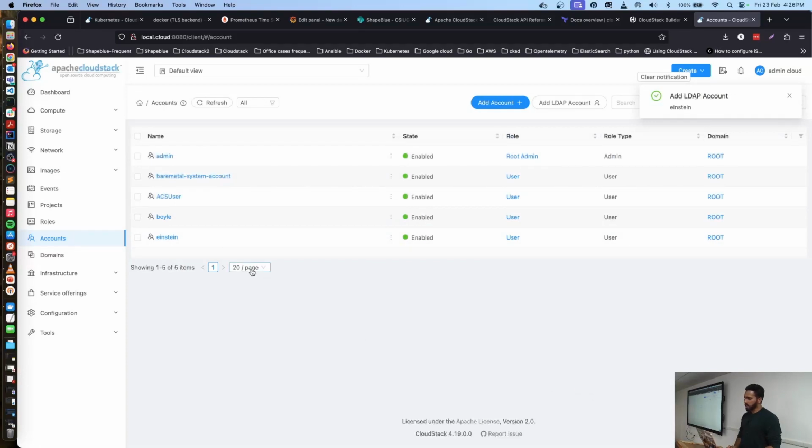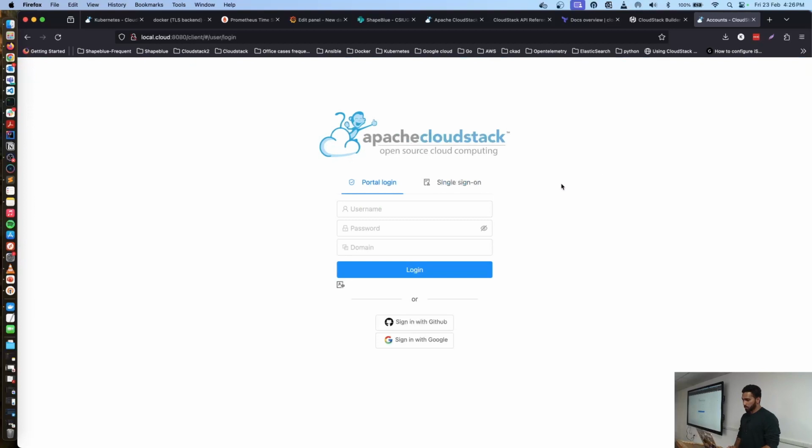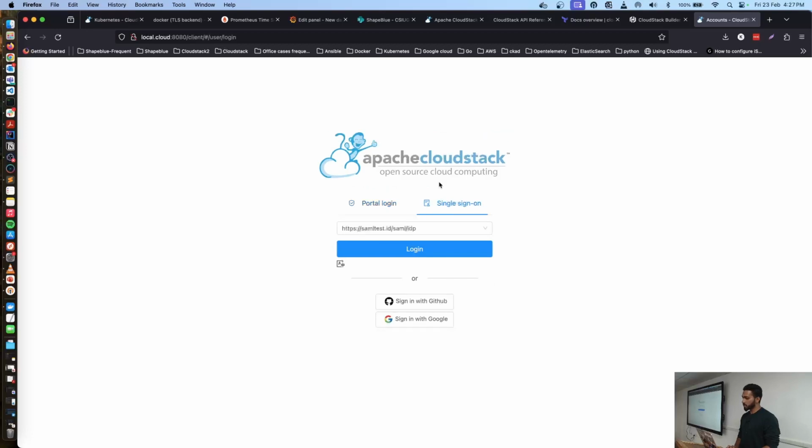It adds here, and I can sign out and use these accounts in CloudStack. So this is how this import works. The next one is SAML. As I said, I couldn't make it work, but this is how it looks. Next to this usual login tab, we have this single sign-on.